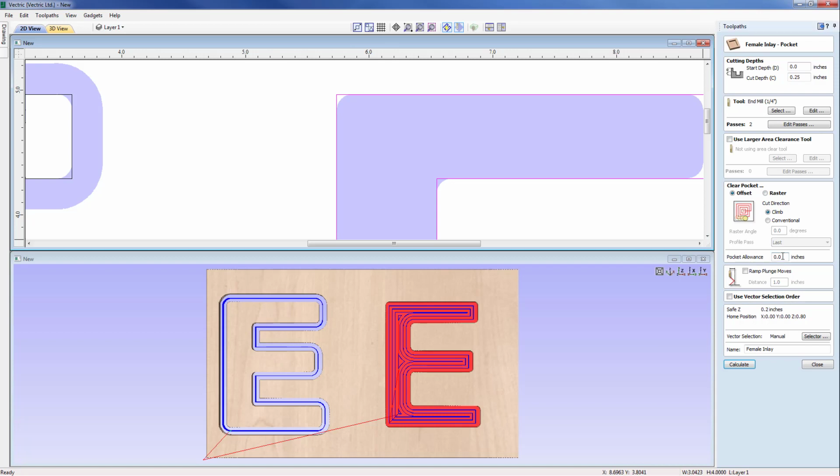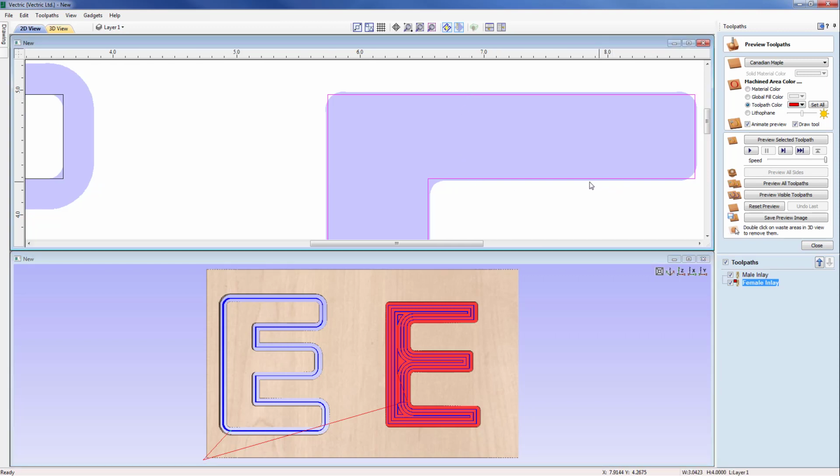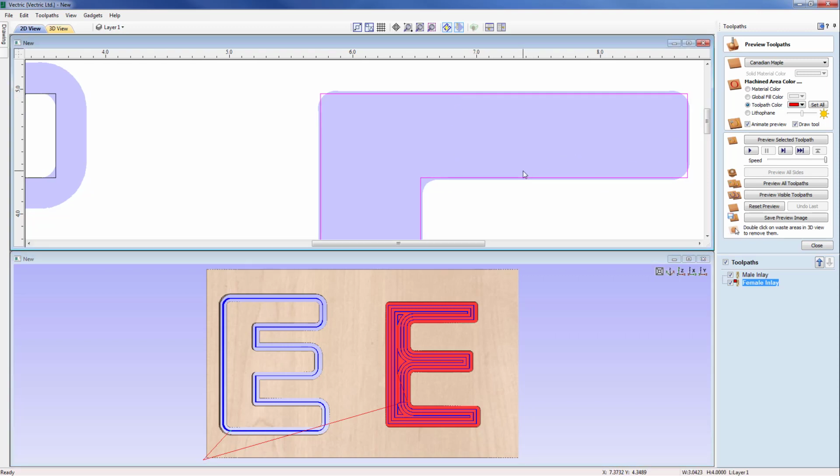Now what I'm going to do is add on an extra 20 thou here, which means we're going to overcut this pocket clear by an extra 20 thou either side. So with that I'm now going to calculate that, and immediately with the solid preview you can see the little bit of extra material being removed, okay, on all edges to allow us a little bit more clearance to push the sort of male letter E into the female pocket. Okay, and that was all done through applying a positive allowance into the female inlay toolpath.